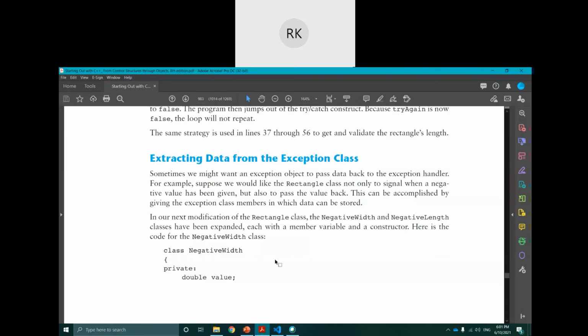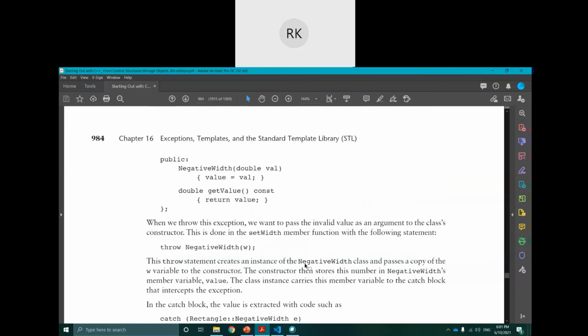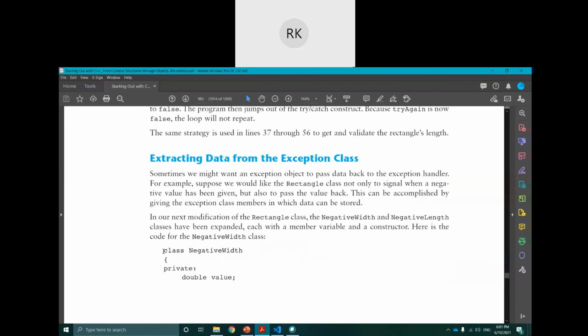But if you want to tell the user that, you see, the negative value was this, like -6, so not only handle the exception, but extract the value from within the exception and show the user that, you see, this was the value which is wrong and you entered a wrong value. So what to do? The only changes will be in the tiny classes. The tiny classes, you see here, class negative width.